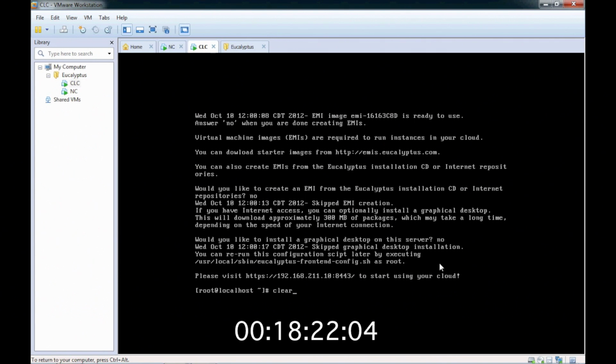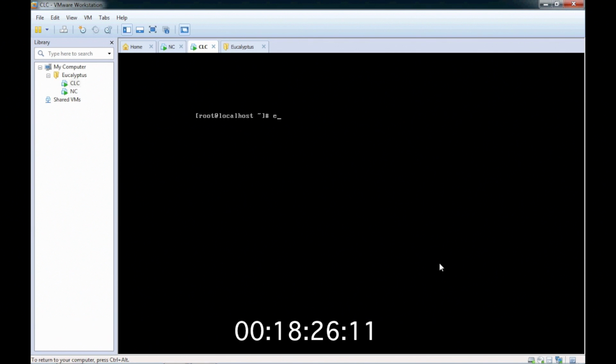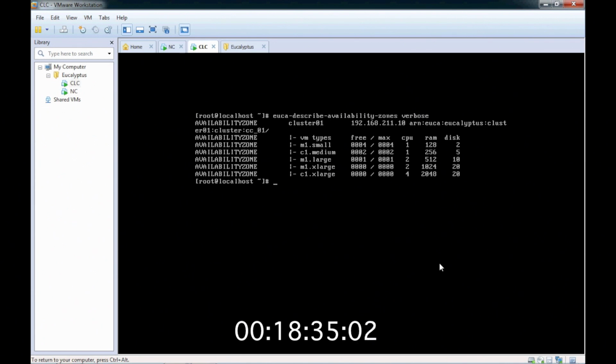And the last part is, I just want to check to make sure that my cloud is up and running. So we're just going to clear the screen. Now we're going to run euca-describe-availability-zones verbose. This is a great command because we get to check the health of the cloud, make sure that we have plenty of resources in the cloud. And the most important thing to look for is the free and the max column. Make sure that there's resources available. Please be sure to check out the next part where we're going to be instantiating a virtual instance.